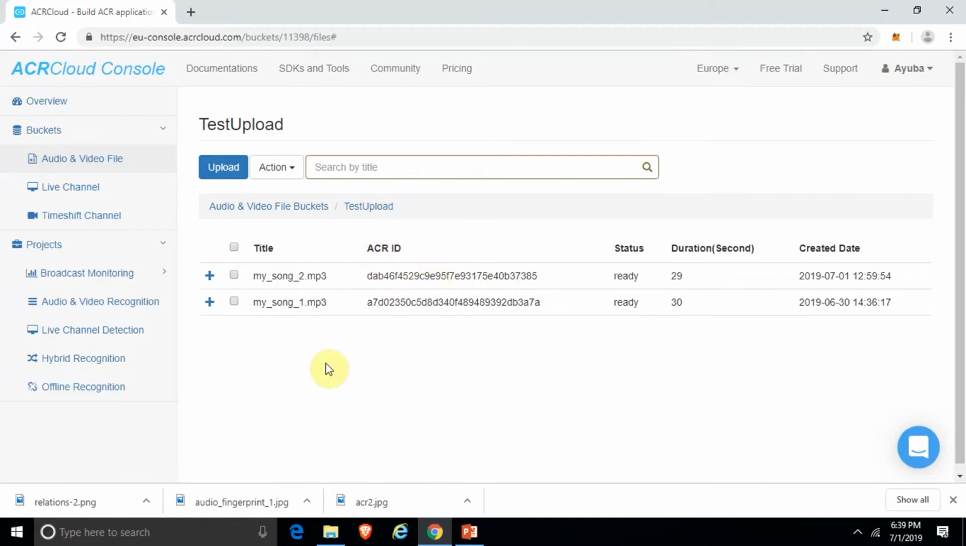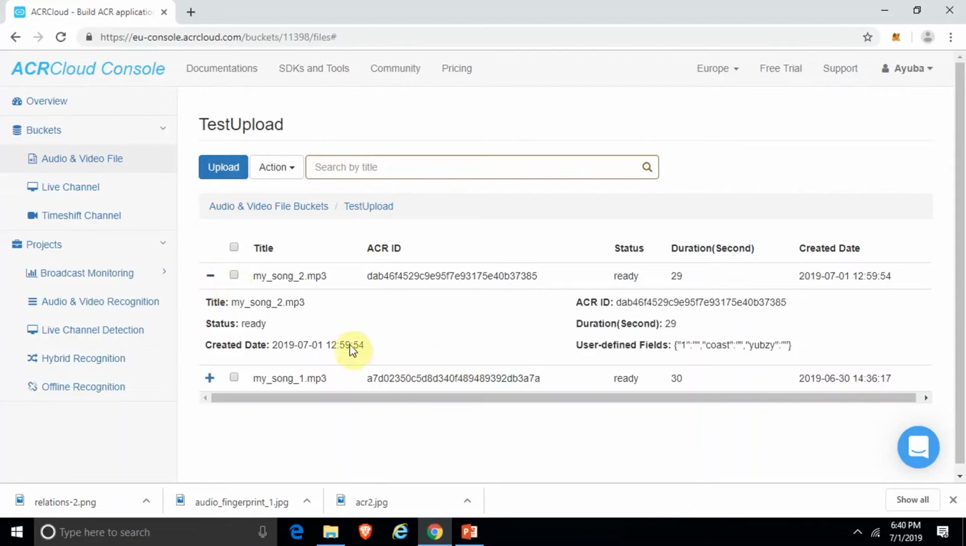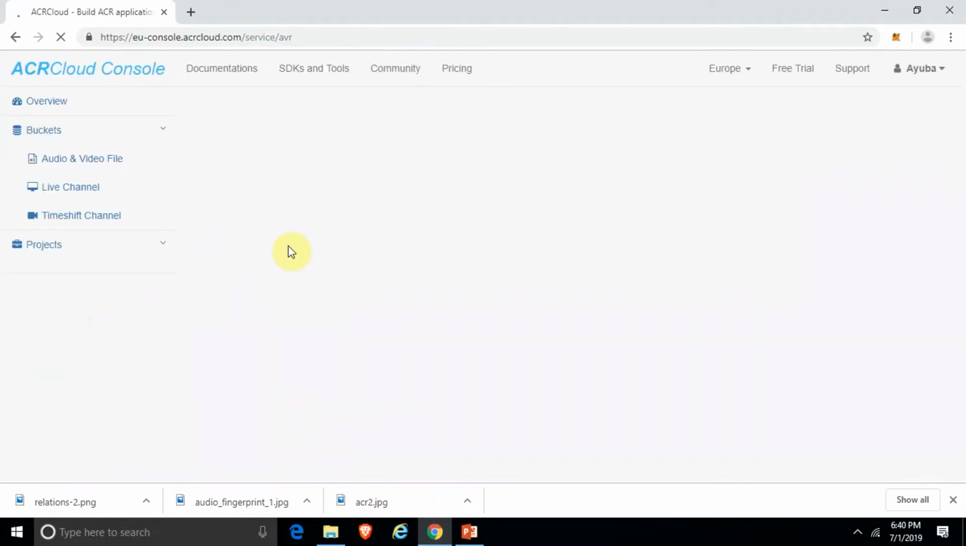And then, like I said in the last video, you should make sure that you keep note of the host, the access key, and the access secret for the project we created. So let's just go down and get to see it.